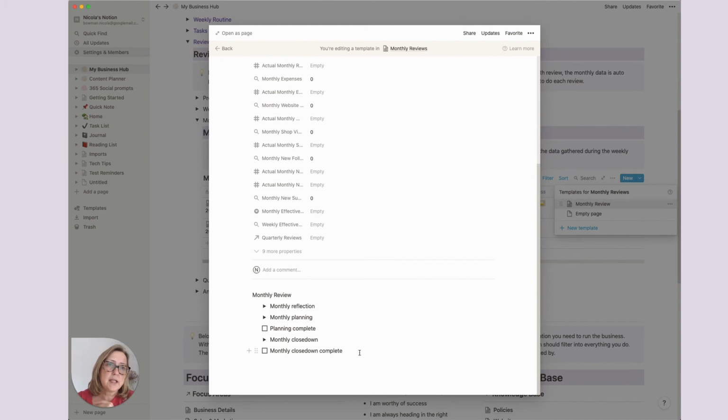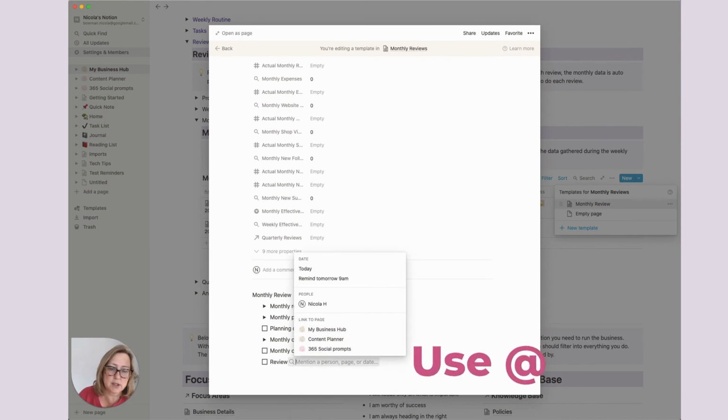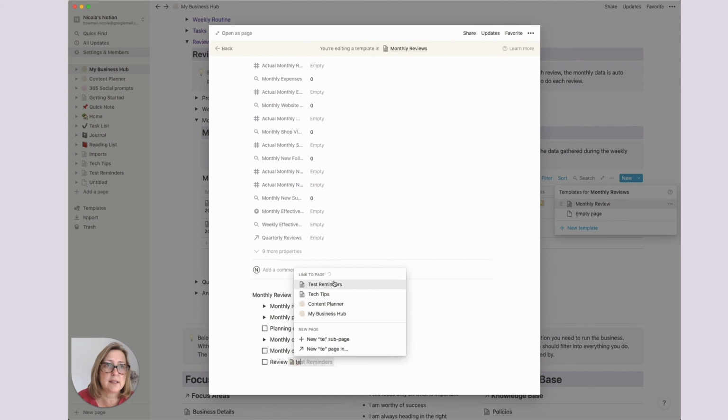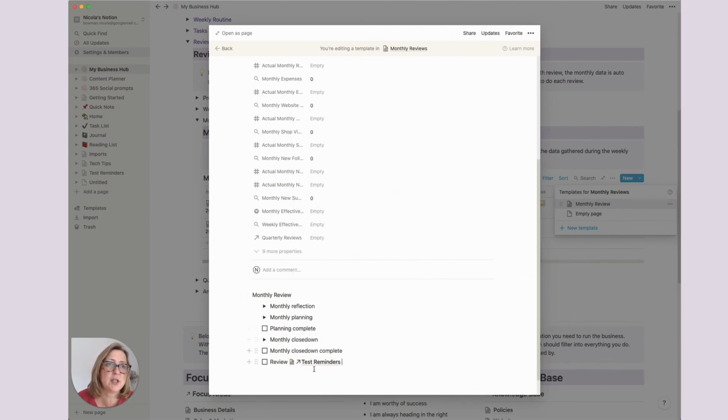So I could have in here, let's check this, review. And then what I can do is, again, do the @ symbol, and I'm going to link it to a page. So review, test reminders. There we go. So you can type in the page and it will then do it.